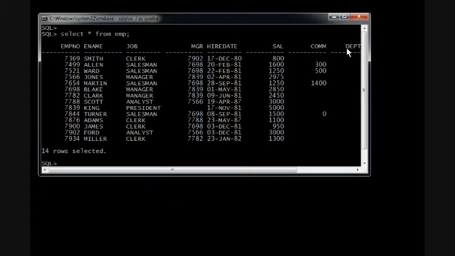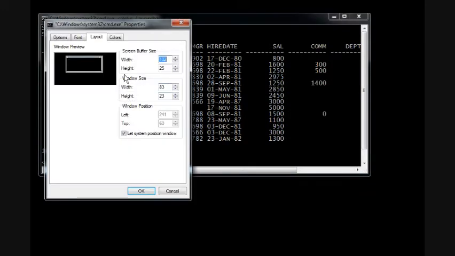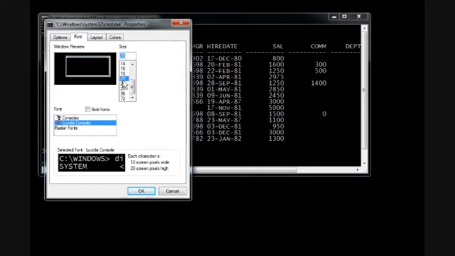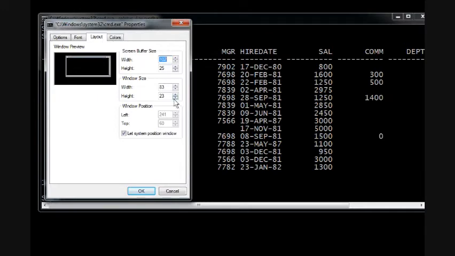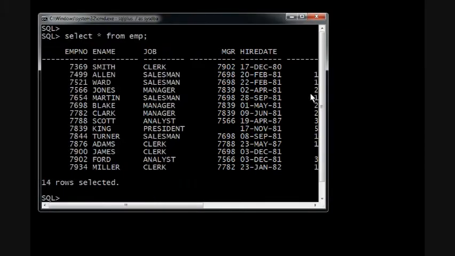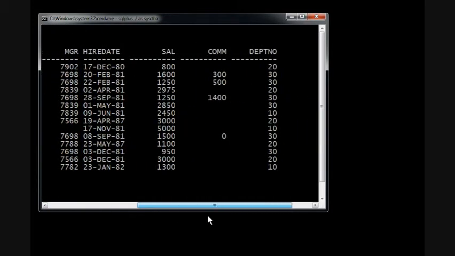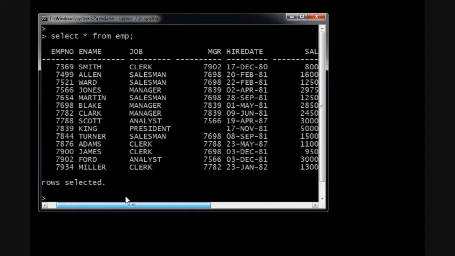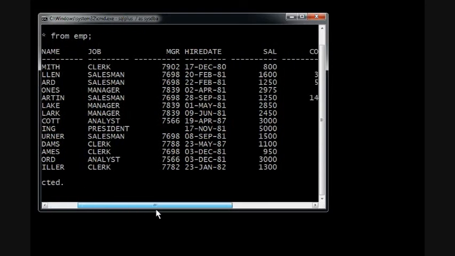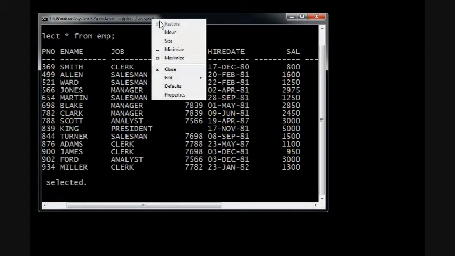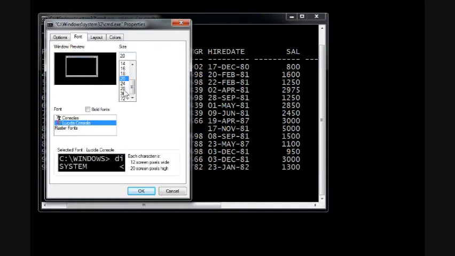You also don't want a column to be cut off, because if we do select star from EMP, you know we have a department column. But let's say you have a font of 20, and you right click and accidentally on the layout tab make the width 60. So we're going to make this down to 60. You're cutting off a lot of information, so you have to continually drag the scroll bar left and right to see everything. So if I do select star from EMP, although the data is still there, you have to drag the bar.